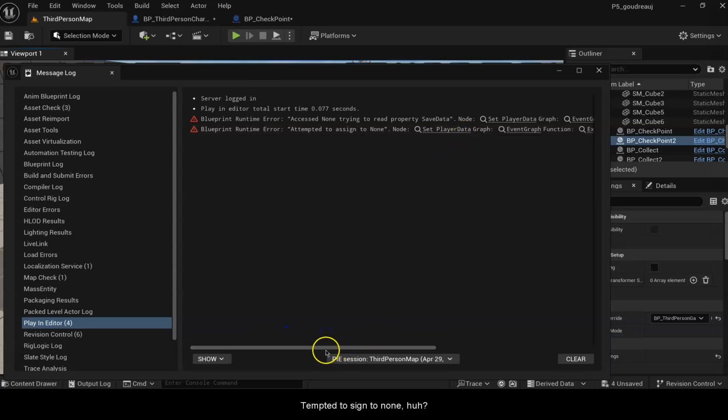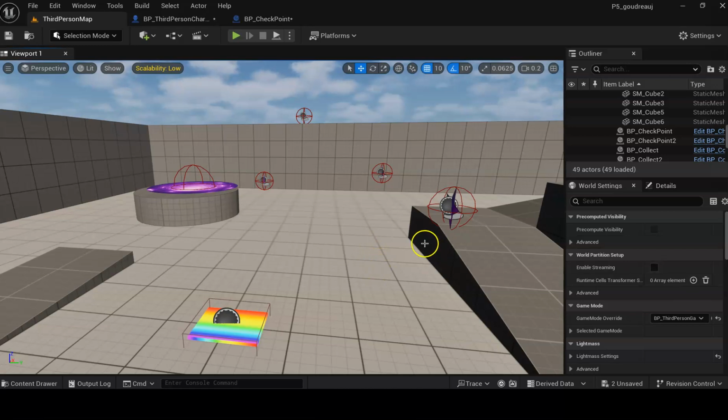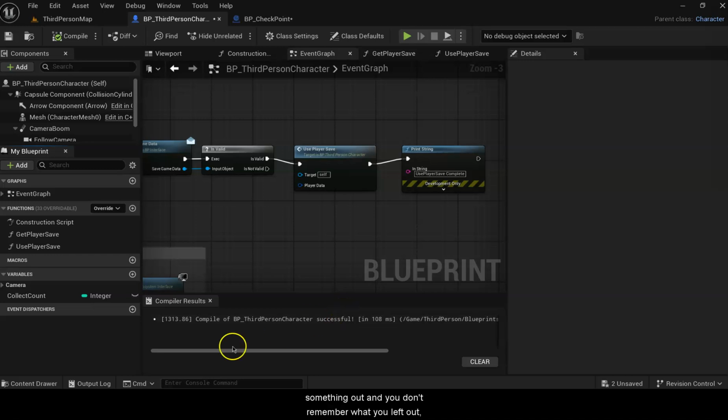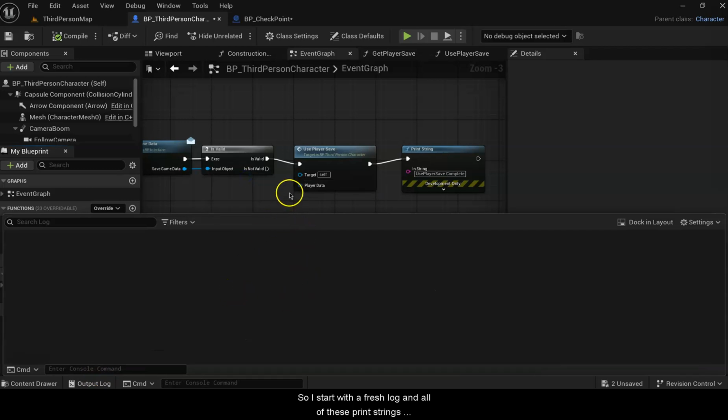Tempted to assign to none, huh? That means that something didn't get initialized right. So we'll try to figure out what's going on and make sure that I've done everything I was supposed to do. So when you're in a position like this where you've left something out and you don't remember what you left out, we can come here and there's output log. I'm going to clear the log so I start with a fresh log.